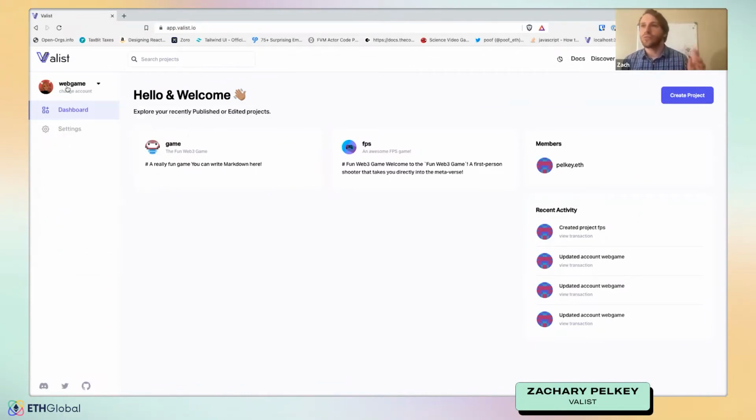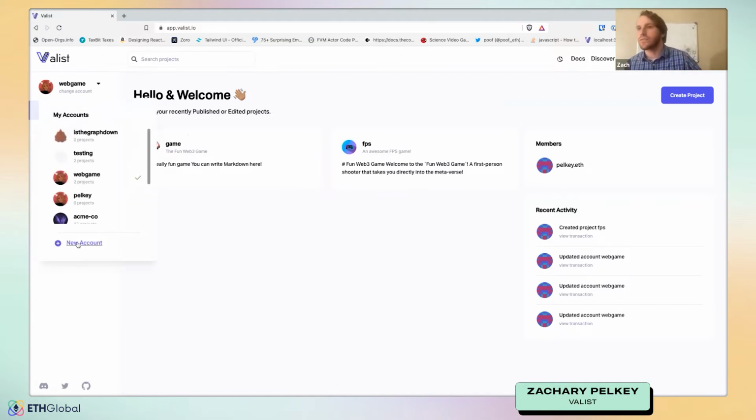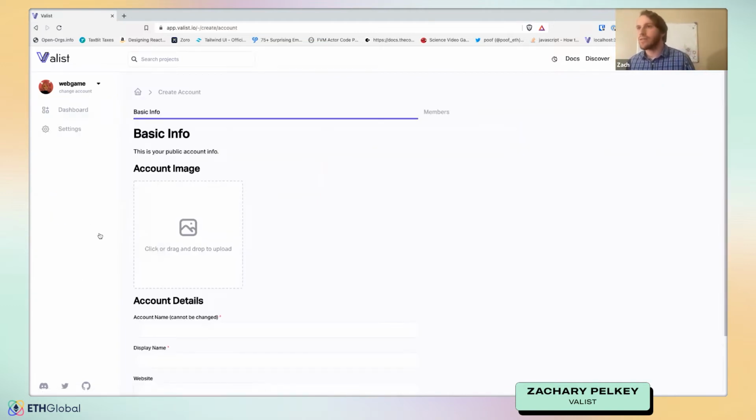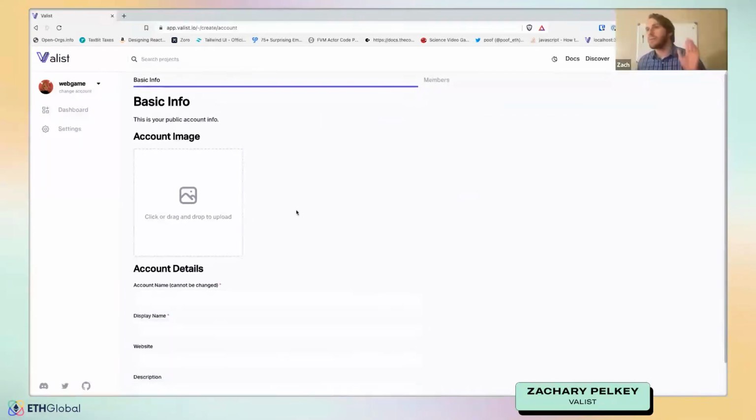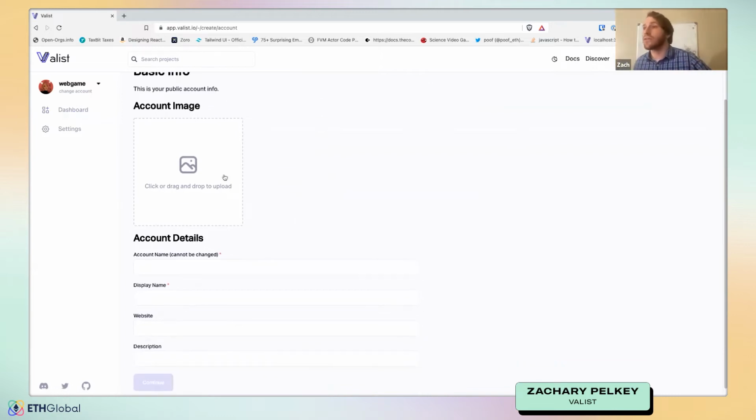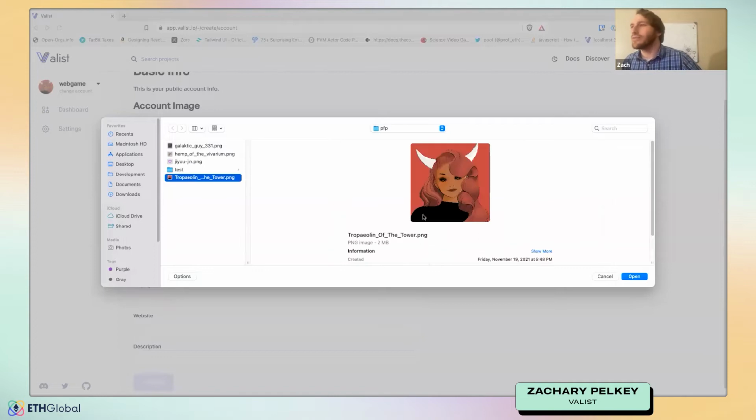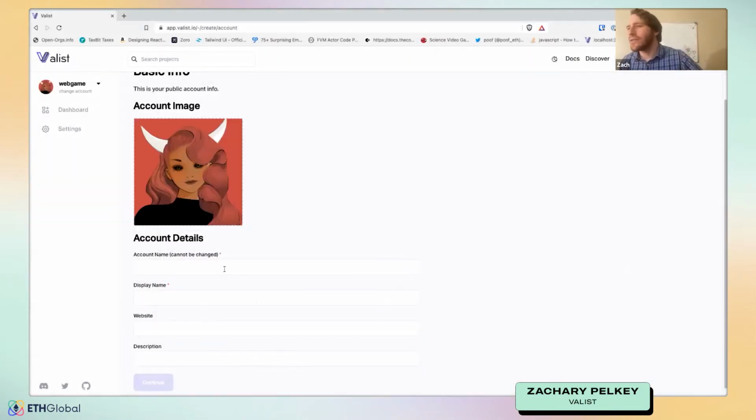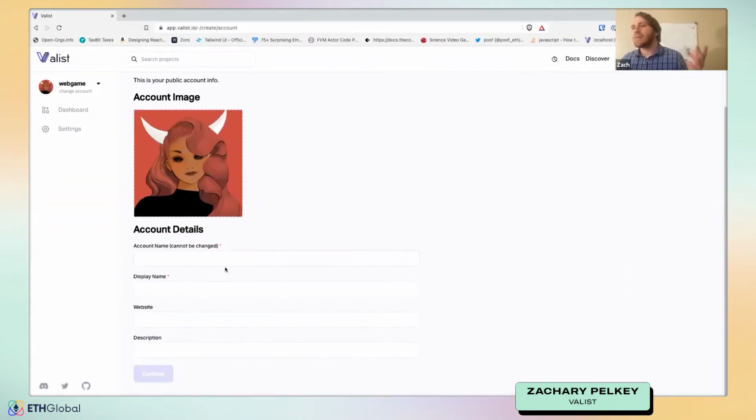But we are going to go through the process of how I actually created this account. So I can click new account here, and I will be prompted for some basic info. This is just your basic public account info. So I can do an account image. Normally for me, I like to use my Crypto Coven, shout out to Crypto Coven, just as my default profile photo. And then I have my account name.